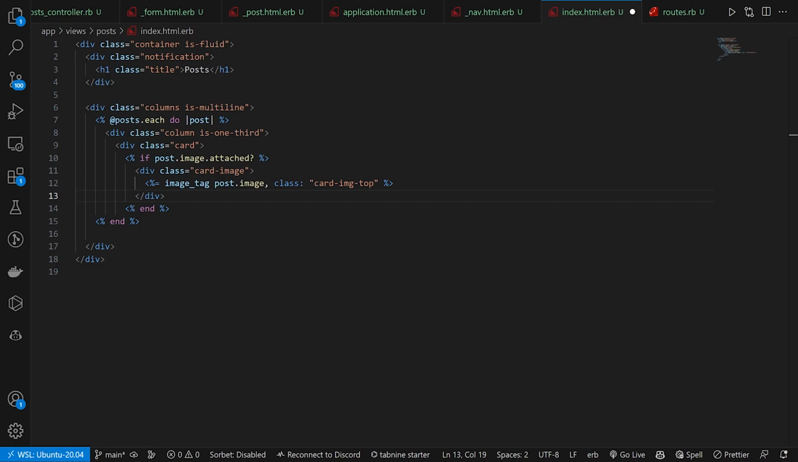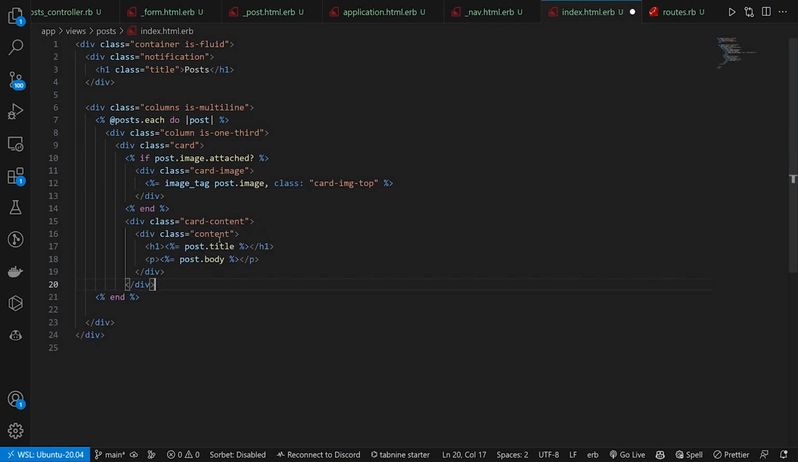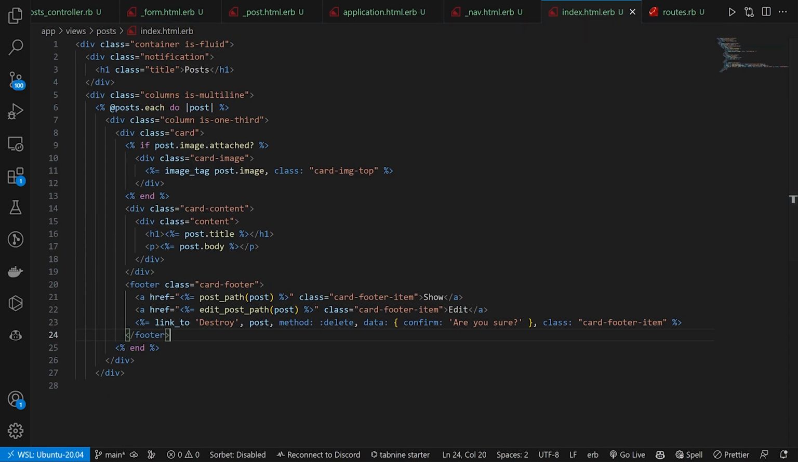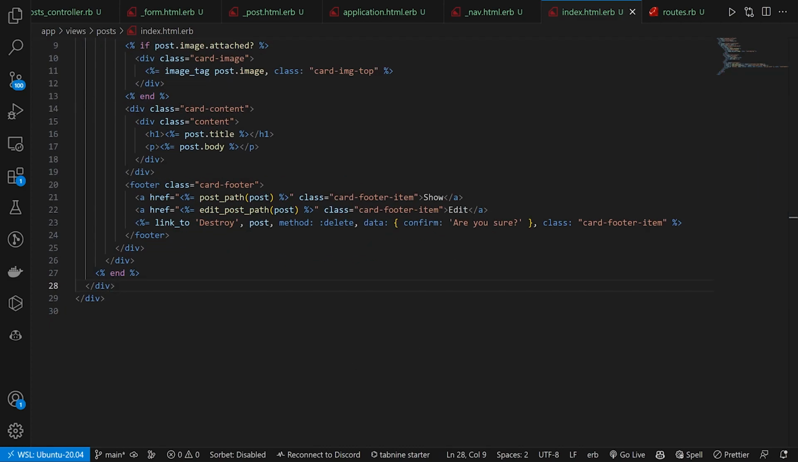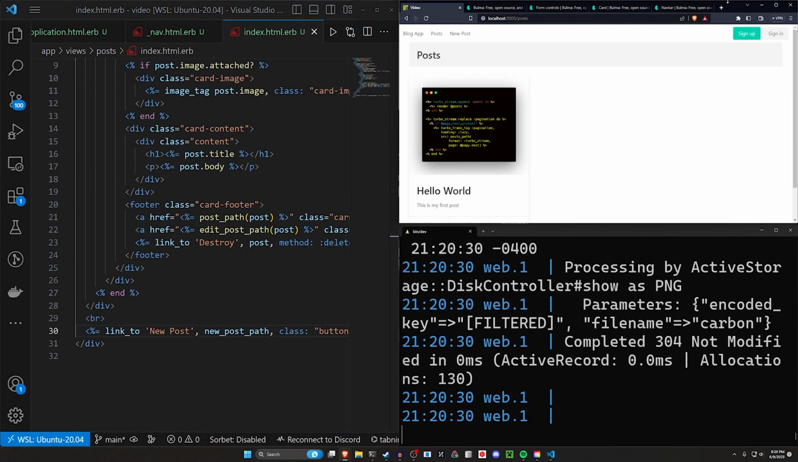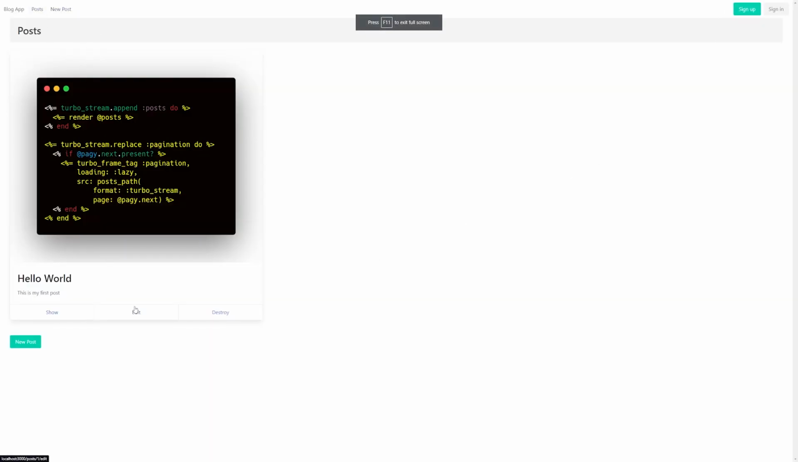After that, we're going to have some card content. This is going to happen outside of that end statement right there. Our card content is going to have some content, which is our post title and our post body. After that, the card needs to have a footer, which is going to happen right here, just like that. And then after this footer, we need to close 2 of our divs. Now after the end, we have these 2 divs right here. Between these 2 divs, we can just insert one little link to create a new post. And now if we refresh, we can see we have that same layout we had previously.